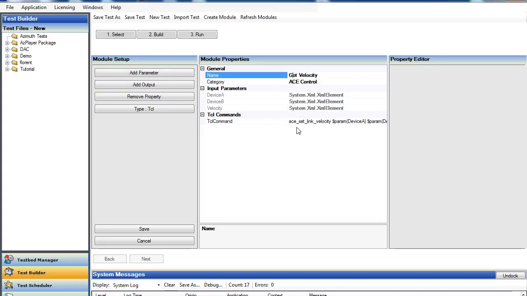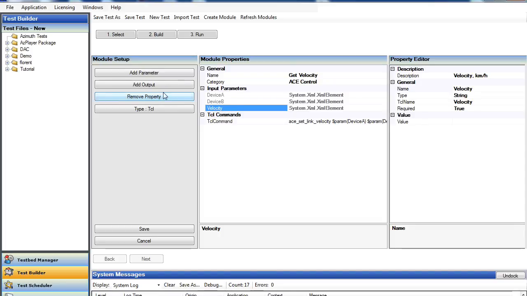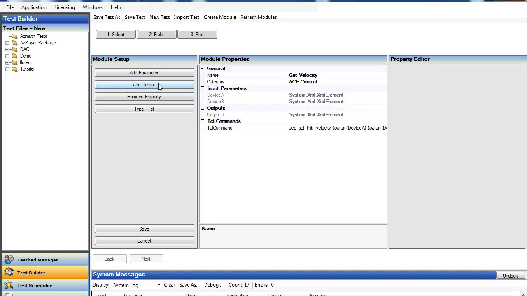Now the first thing we need to do is to define what our inputs are. We still need the two devices between which the velocity will be applied, so we keep device A and device B, but we will remove the velocity. The velocity won't be an input anymore because this is the information we want this module to return. So this is not an input anymore, so I will remove it, but it becomes an output.